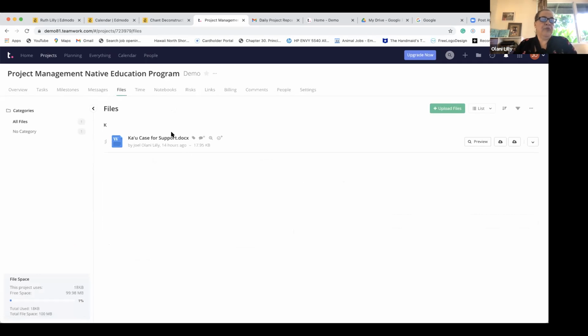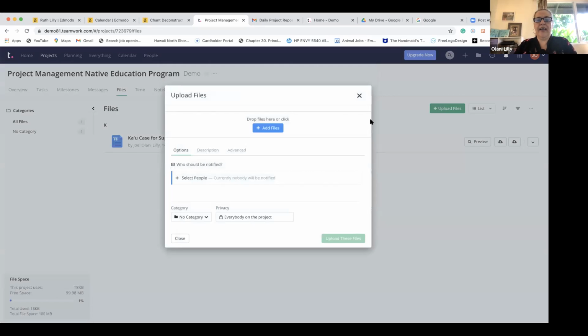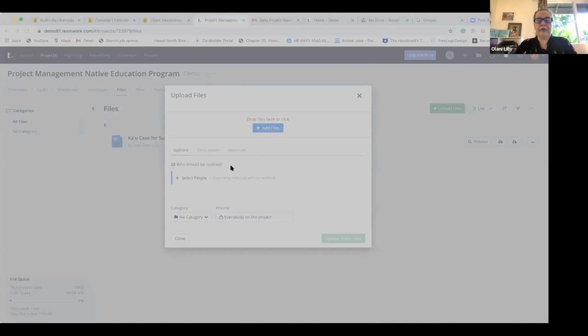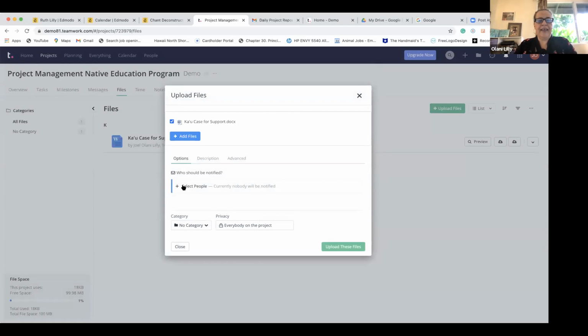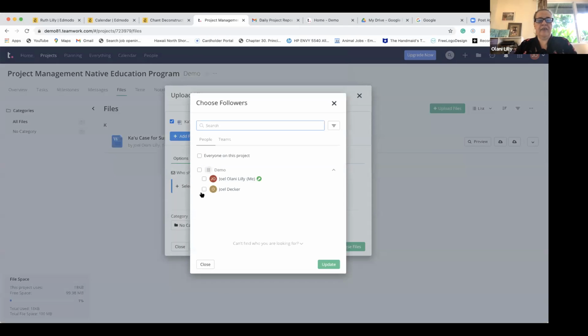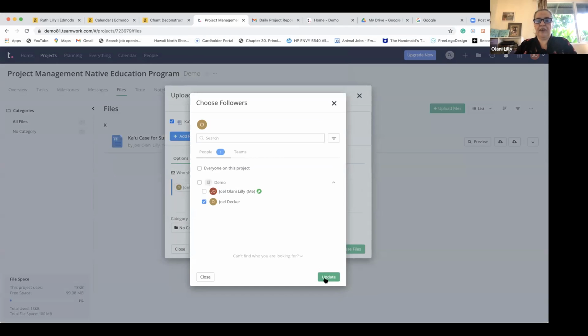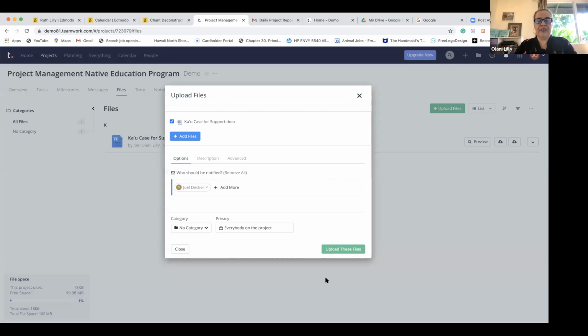Another tool that can help with collaboration, in particular with content and document management, is files. I can create this file repository and upload files from my hard drive. I'm going to put this one in. Again, I can decide who should be notified that I've uploaded this file.